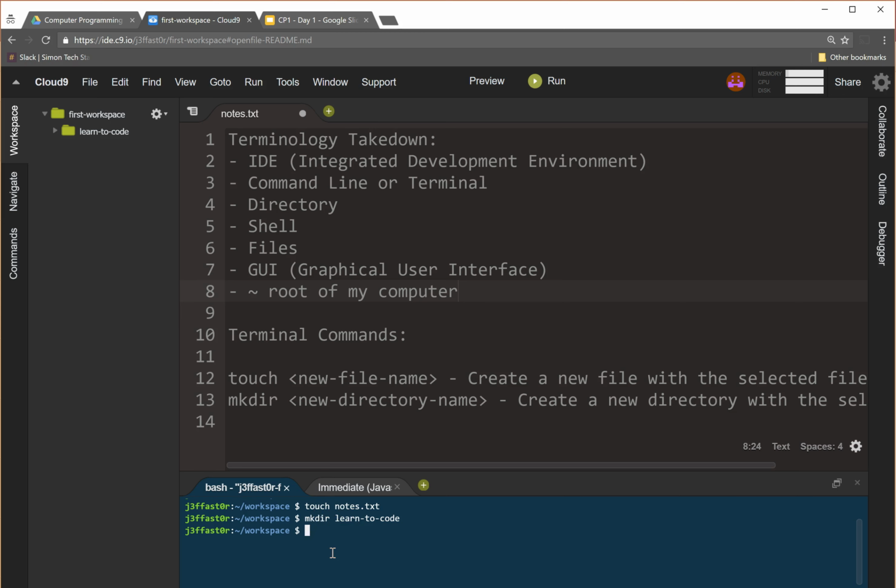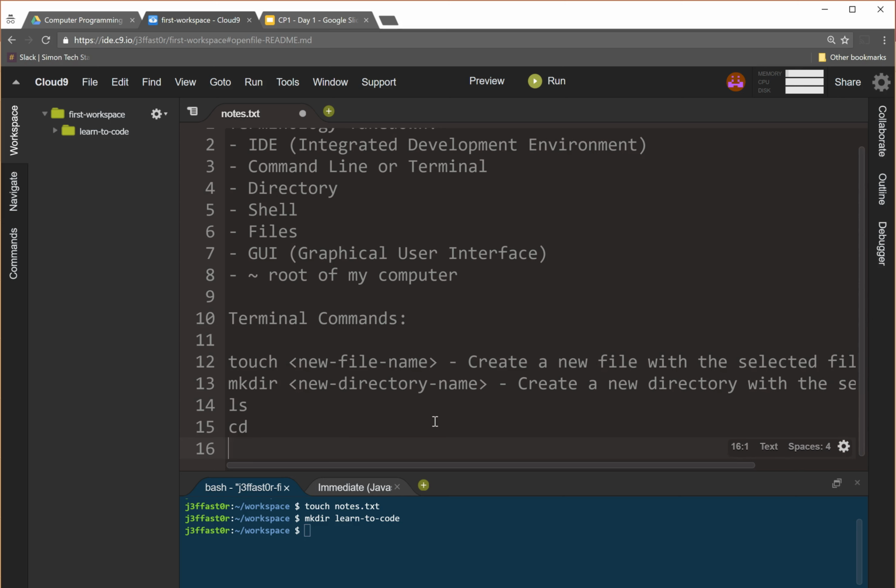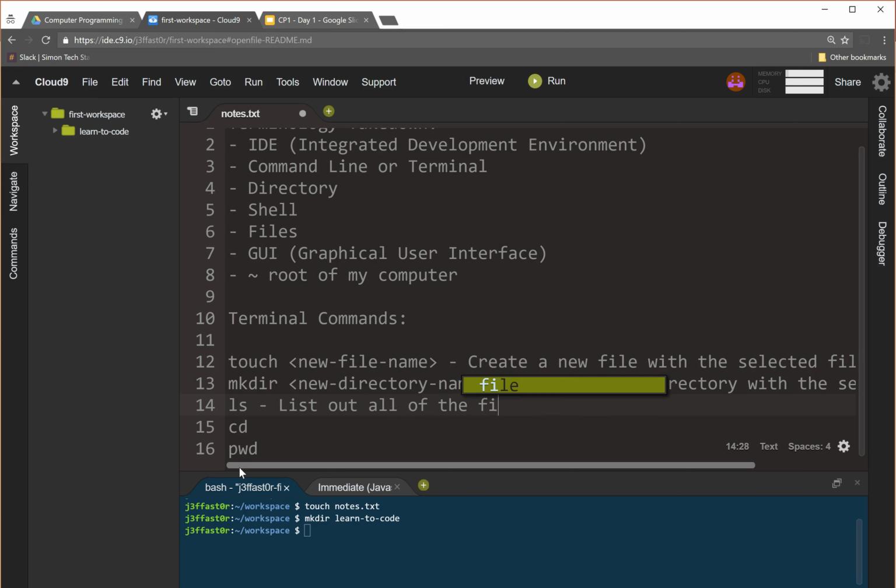Now, if I want to move around in my terminal, there are a few new commands that I have to teach you. The first one is ls, the second one is cd, and the third one is pwd. These three commands each do different things, and I'm going to show you exactly what they are right now. ls stands for list, and it will list out all of the files and folders in the current directory.